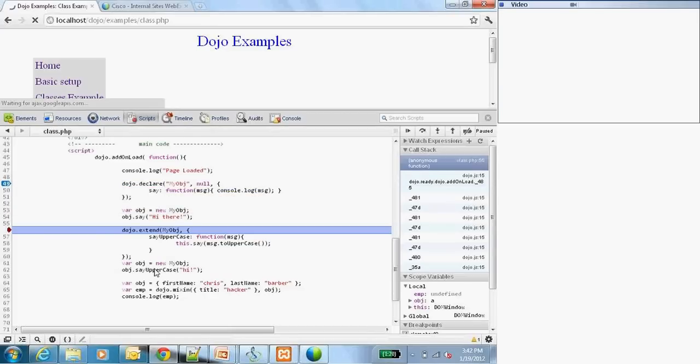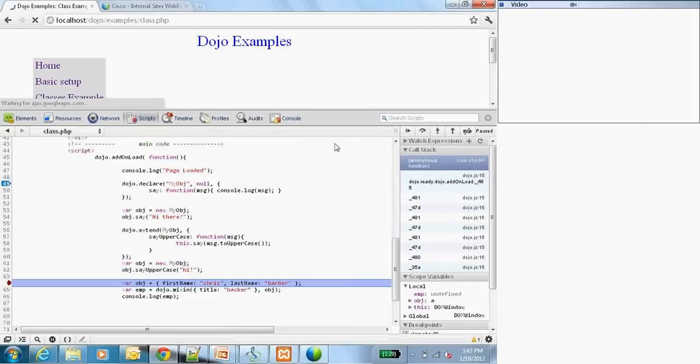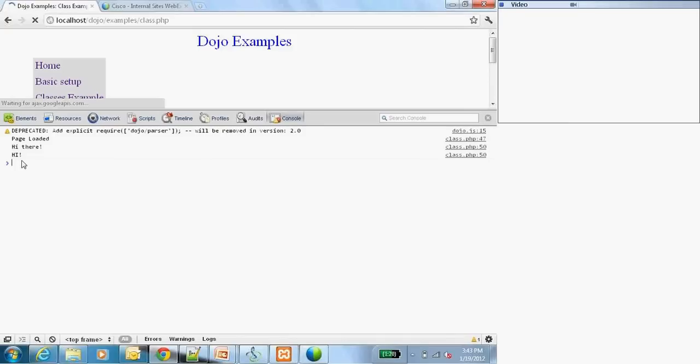Now we create another object of this newly created class. Here you can use a new name also. So you say object.sayUpper, and let's quickly run this and go to console. It printed that message in uppercase. So you can define a class, and you can extend it.